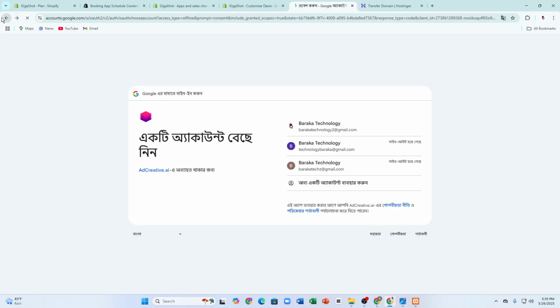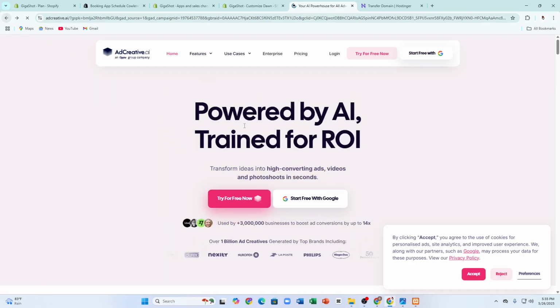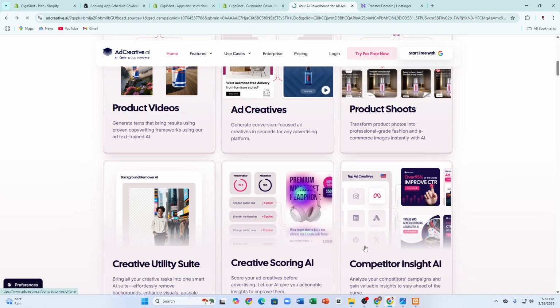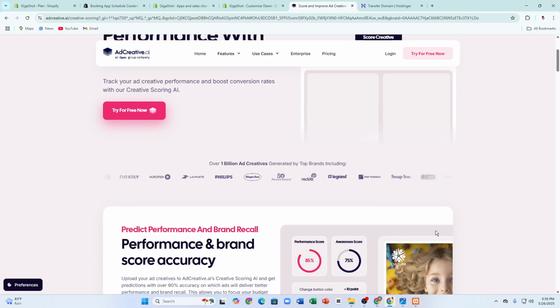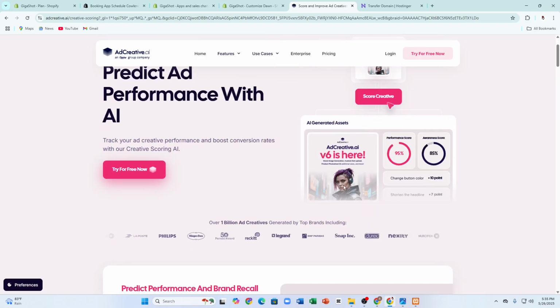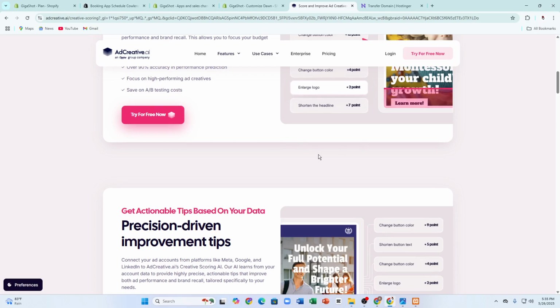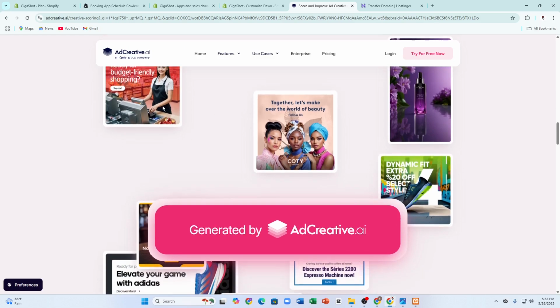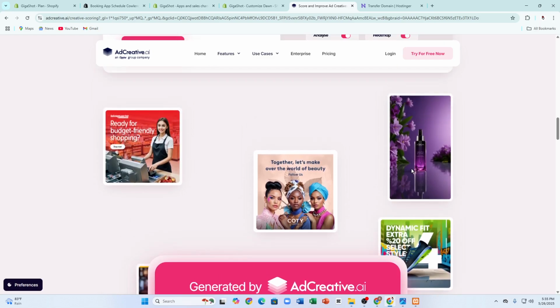So that's it. This is how you can log in and use Ad Creative. Here you can see some previously made ads using Ad Creative. So let me show you this one. Here are some ads. Here you can check out these things. These all were created by Ad Creative. You just have to upload your product's page number, product's image, and then it will create your ad.